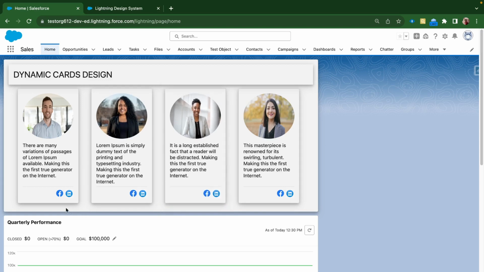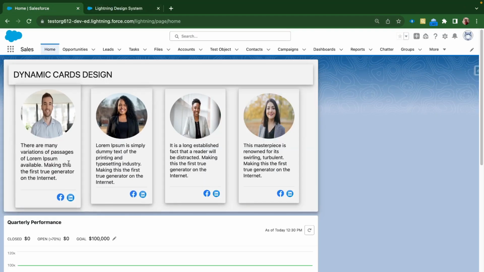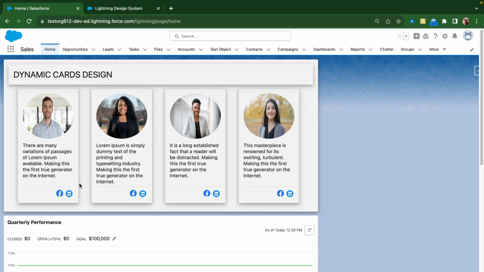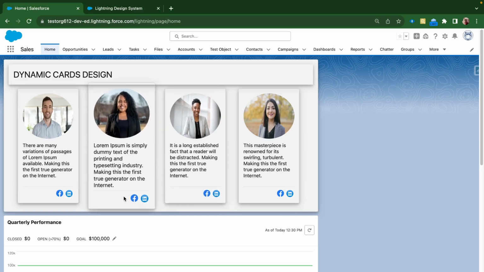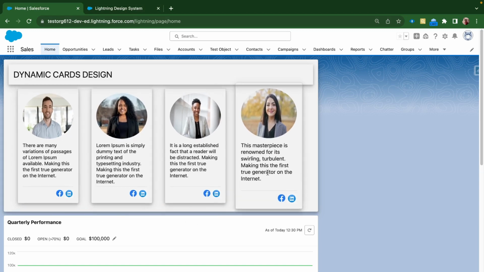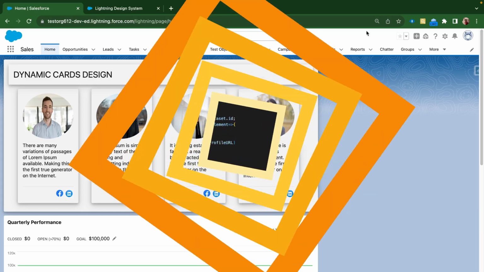Apart from this, we have put different social icons here. If I click on the Facebook icon, it will redirect to the person's Facebook profile, and if I click on LinkedIn, it will redirect to the person's LinkedIn profile. Right now I have just put in dummy profiles, and similarly it will work for the other cards as well. It's very simple, but it looks really beautiful. So we'll see the code part, like how I've designed these cards. Let's jump into the code.